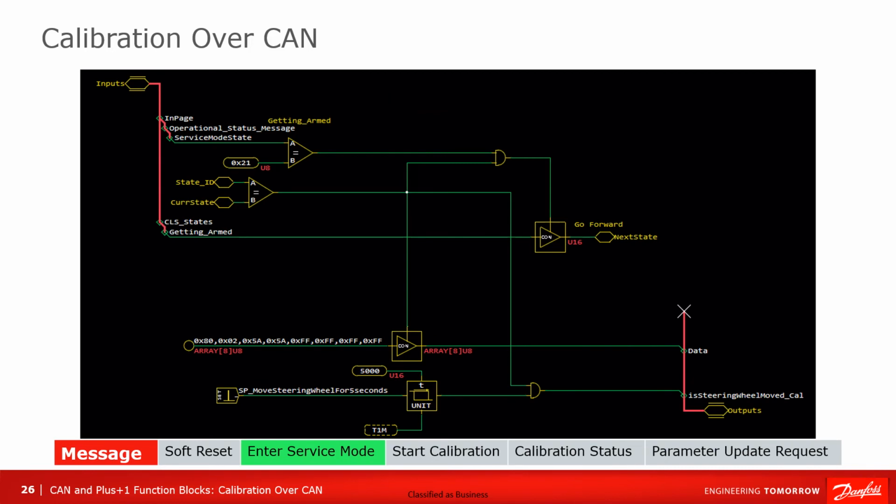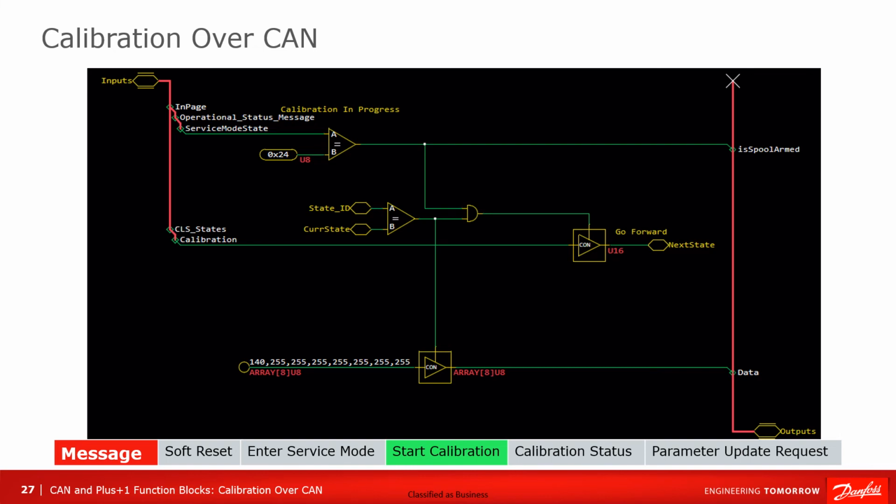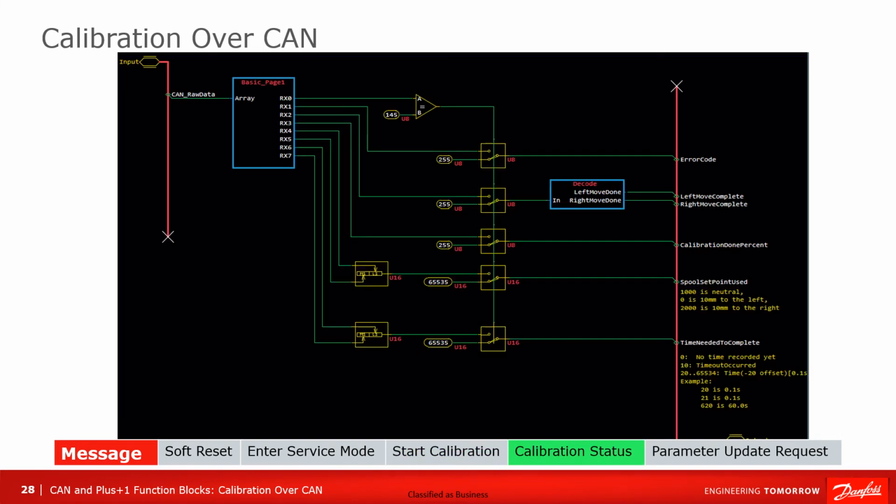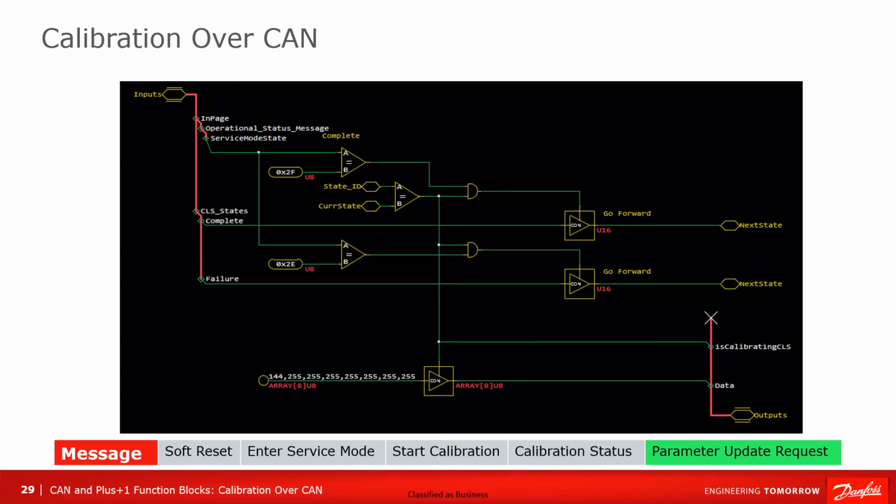Once the CLS is in spool calibration mode and armed by moving the steering wheel, the start calibration message is sent. The calibration status message then needs to be received and broken down. Once the calibration is finished, the parameter update request is sent.